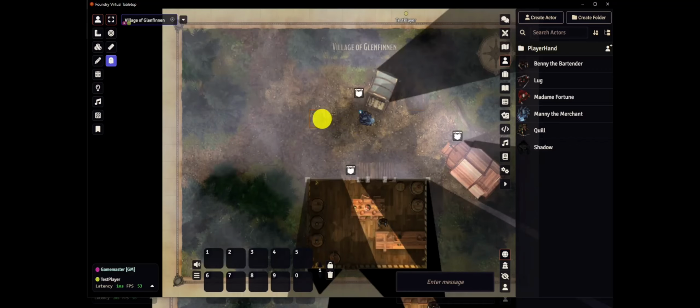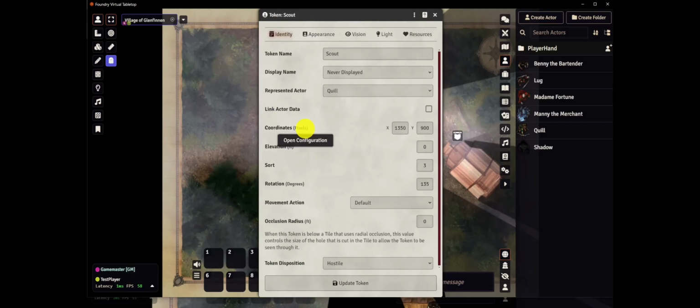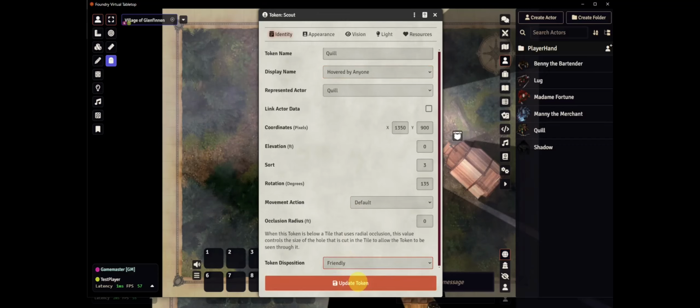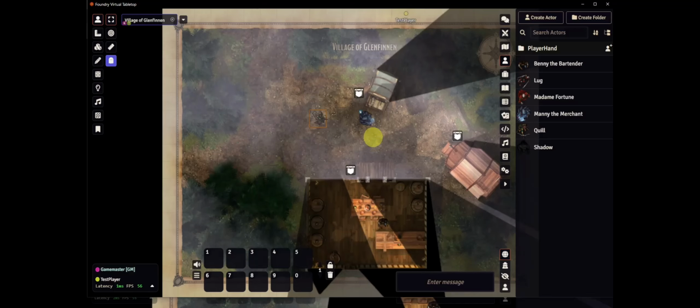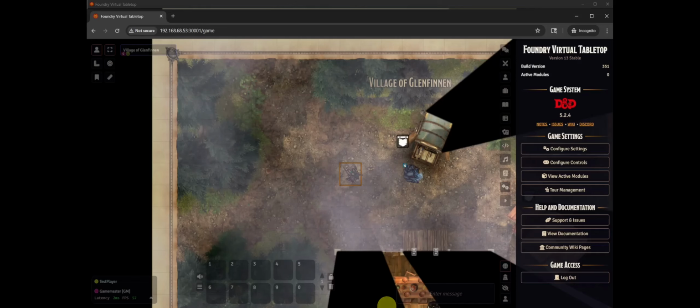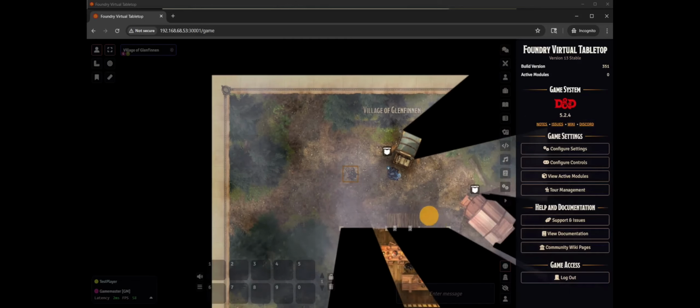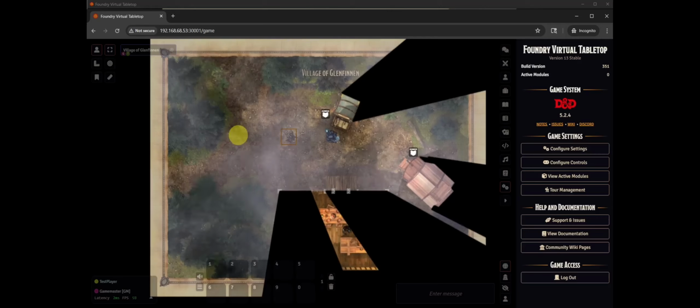Finally, let's go ahead and get Quill set up. I'll display him as Quill. If we had other players, they'd be able to see his name. And he is not hostile, he's me, so he's friendly. Then I'll go ahead and return to our player view and zoom out just a bit.